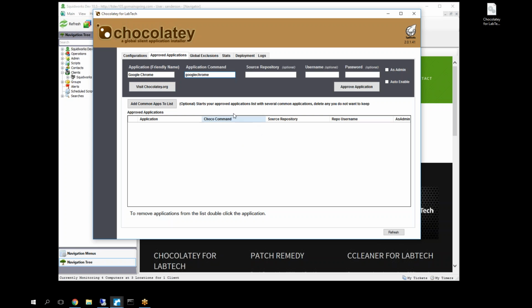Typically, the majority of the stuff is pretty straightforward. You need a friendly name, a command, and you're ready to go. Auto enable. By default, once you have clients enabled and set up in Chocolatey to run, if you come in here and add more packages to the approved package list, by default, those packages are disabled for everybody. The reason is, we don't want you going in here and adjusting a package list, and all of a sudden, bam, 30 seconds after you add it, everybody in your organization has it, and you only wanted one client to get it. So by default, we disable that so that it can't go out to everybody.